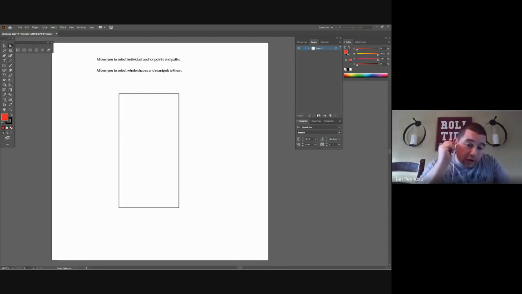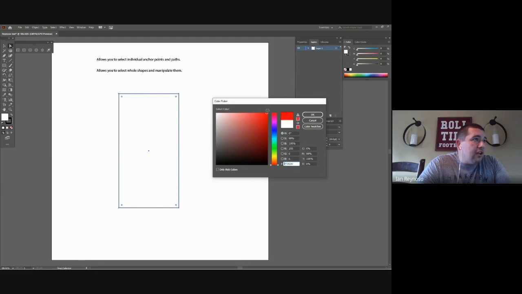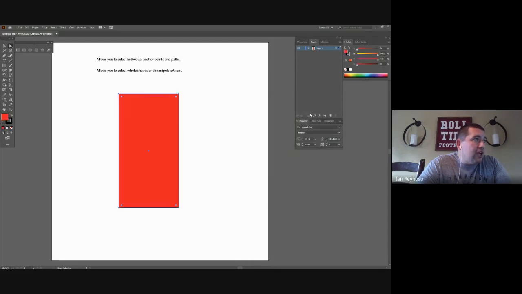It doesn't work because you have to make sure the shape is selected. Eventually, you're going to have maybe a ton of different shapes on here, so you can't just arbitrarily pick a color. Okay? What I need to do is click on the shape. Now my shape is selected. And then I can come over here and double click. I can drag it to red. I can press OK. And now I have a red fill with a black stroke.